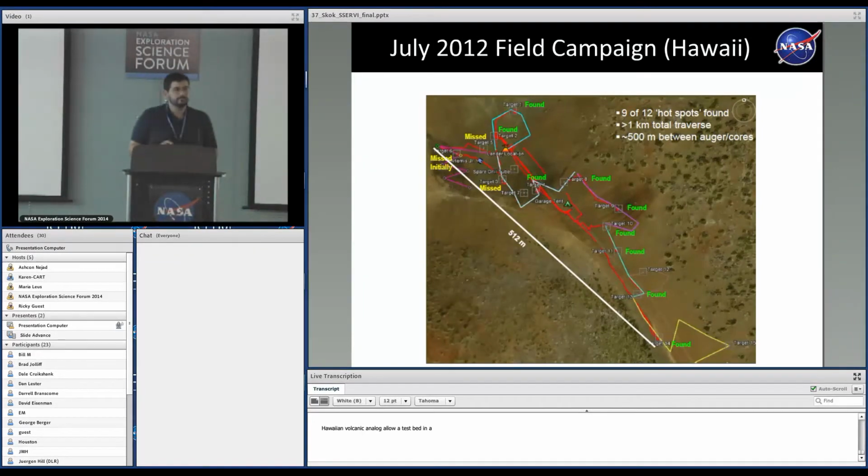For this mission, a big difference between what they've done before and what we want to do now is that here the targets were known.